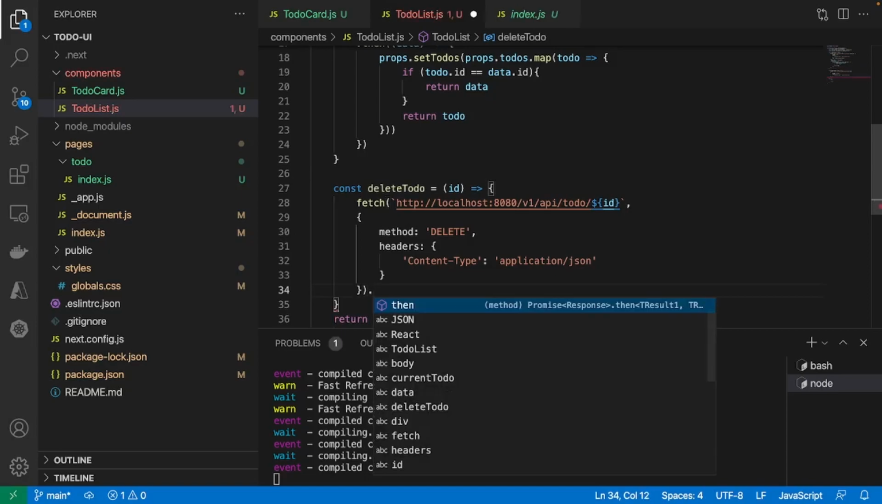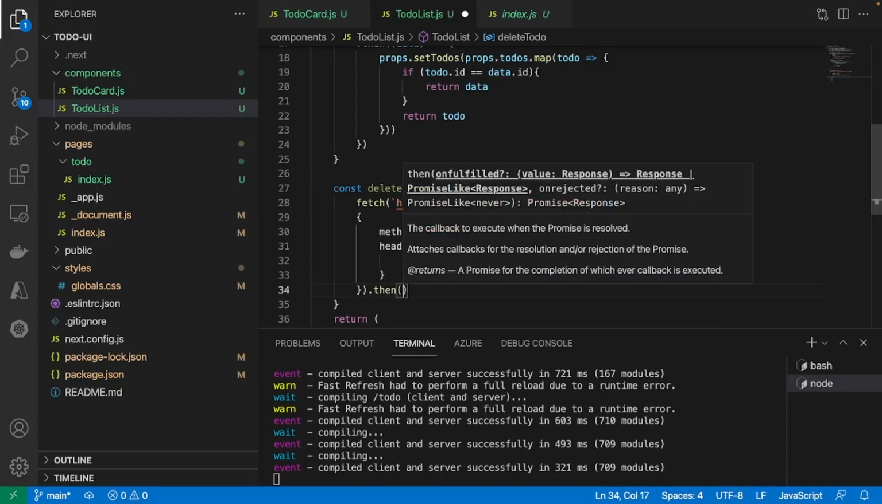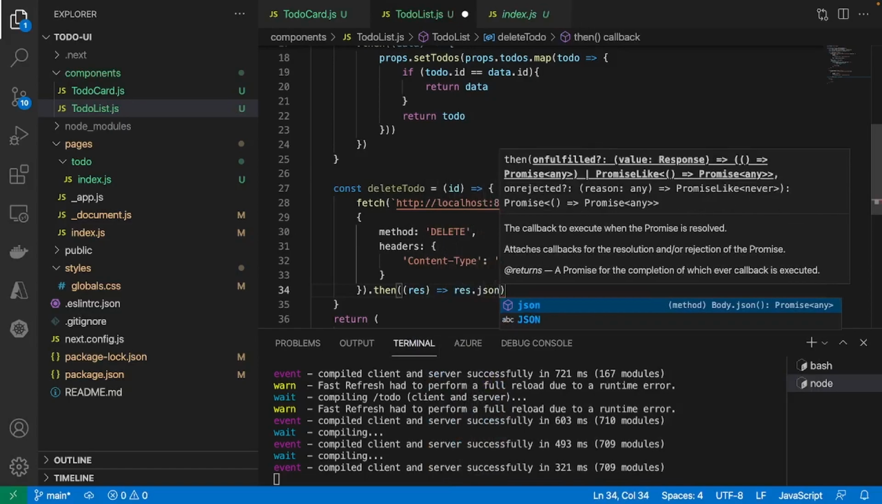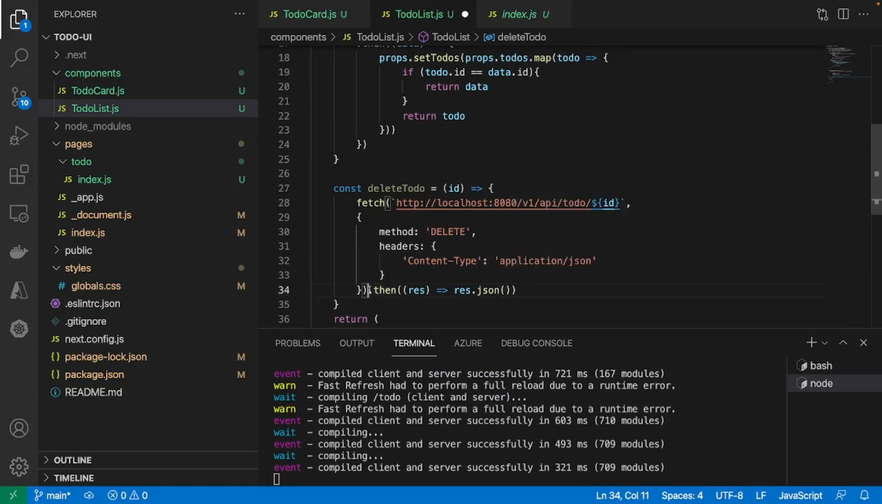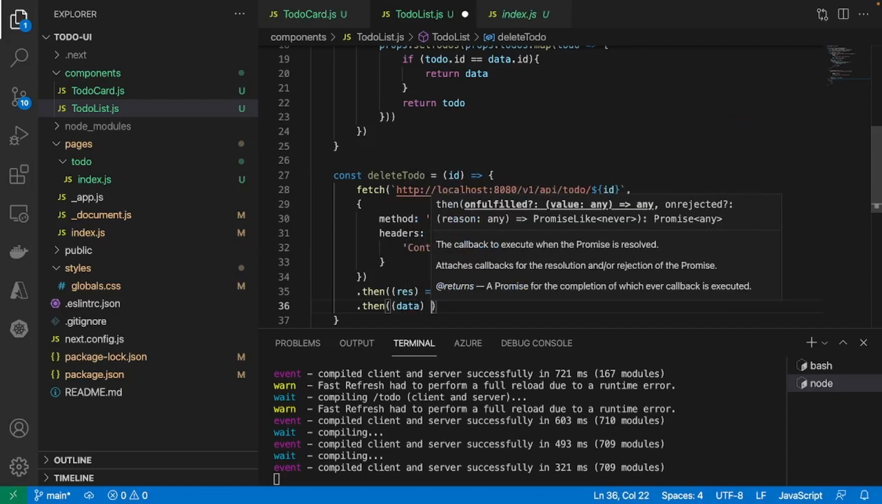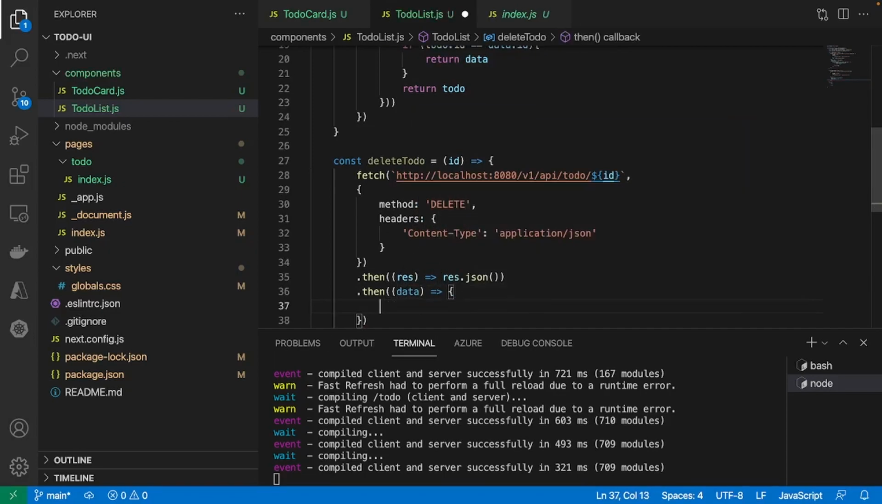I'm going to do the same old asynchronous chaining. Take the response, return the JSON body, and then do another dot then, and check out the data, and then open that up, and we're going to do the same, but it's going to be a little bit different. We're going to filter through our to-dos, and if the IDs match, we want to make sure that we exclude that to-do from our list or our array of to-dos, right? We don't want to keep the to-do in our array of to-dos if it's been deleted.